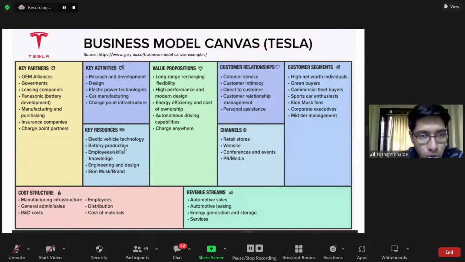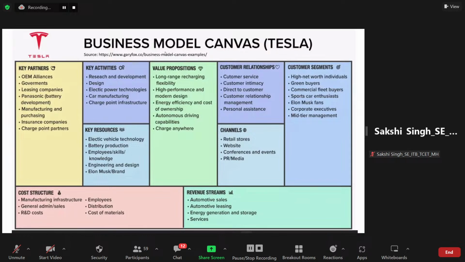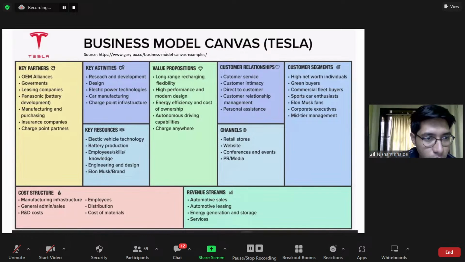Coming to the next, key resources. What resources will they need? Electric battery technology, battery production, employees, skills and knowledge. See, even non-tangible resources they have mentioned over here. So think of both tangible and non-tangible things. Engineering and design team. Elon Musk. Brand. So Elon Musk is the main thing that they require, right? So this is what they have mentioned over here. Clear? Yes, sir.